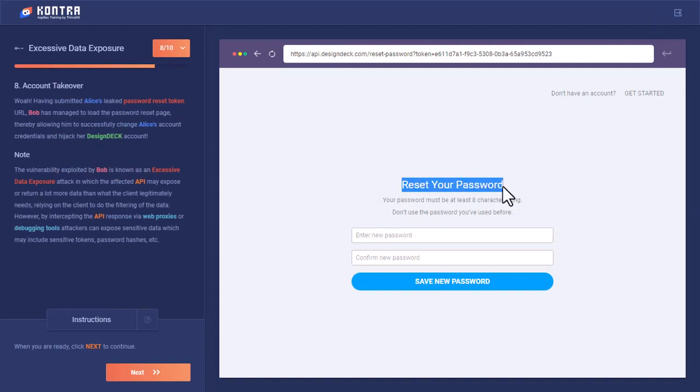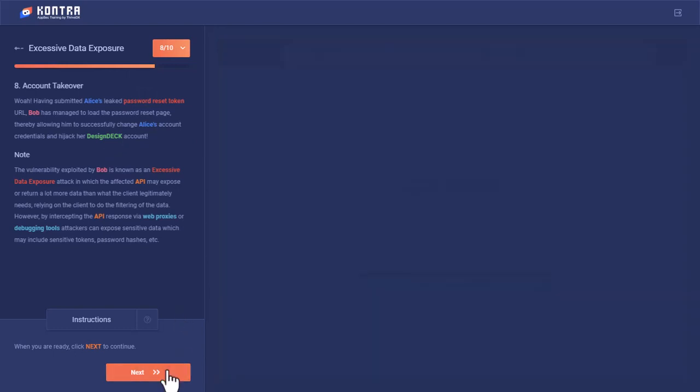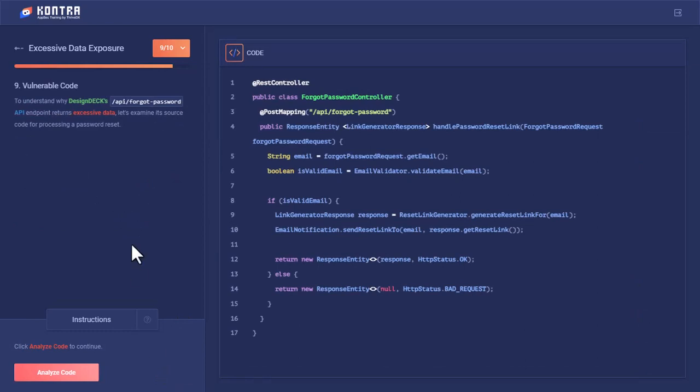So this was excessive data exposure on the client side from the Design Deck website, through which Alice's account was compromised, and now Bob can change the password to a new password and hijack Alice's account. So let's move next and see what the vulnerability in the code was. Let's analyze the code over here.